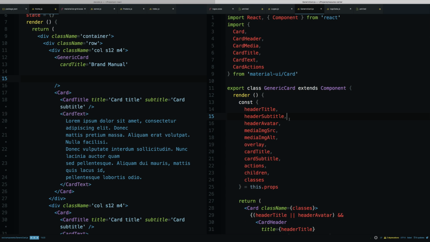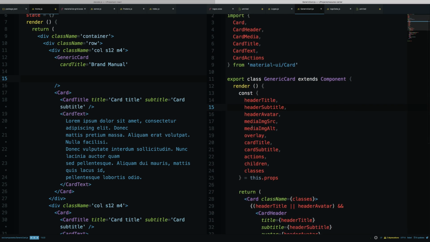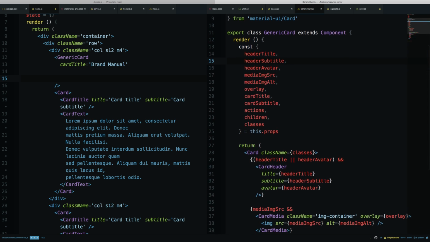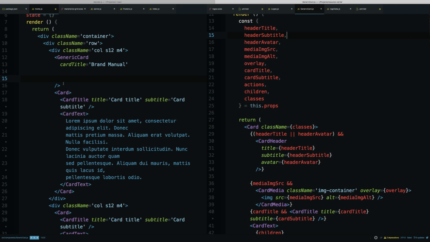What I'm trying to look for now is, did we have a prop for text? Title, subtitle, avatar, media overlay, title, subtitle, actions, children, classes. I think we didn't. So I think what we ended up with was just whatever text that I would put in here. So I'd get rid of this and then add in the text.